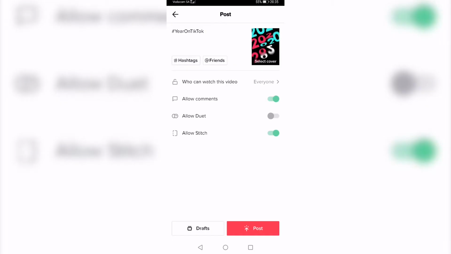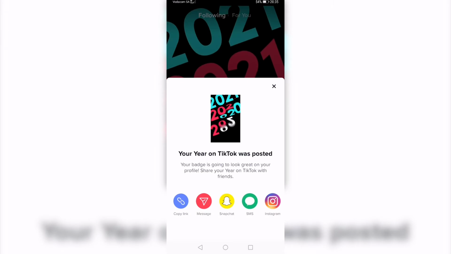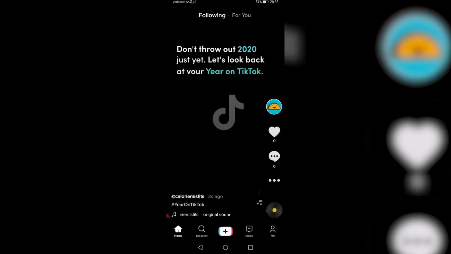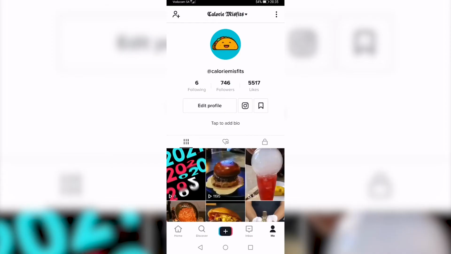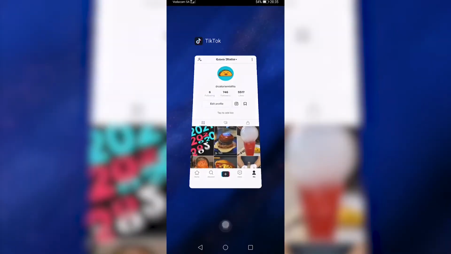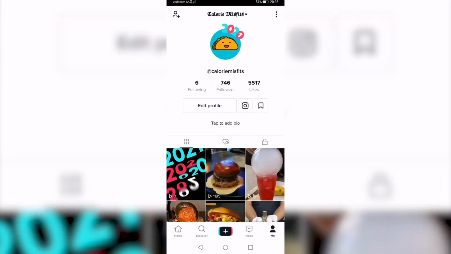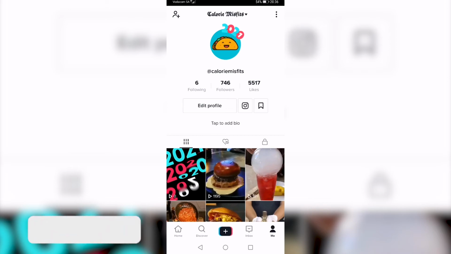And you can add a description however you would like and then tap on post. And once it has posted, you can go back onto your profile by tapping on the me icon at the bottom right. And you can see it now has been posted. So now if I go out of TikTok and back in again, you will now see the 2021 profile picture badge. So that is how you do it and it's very cool.